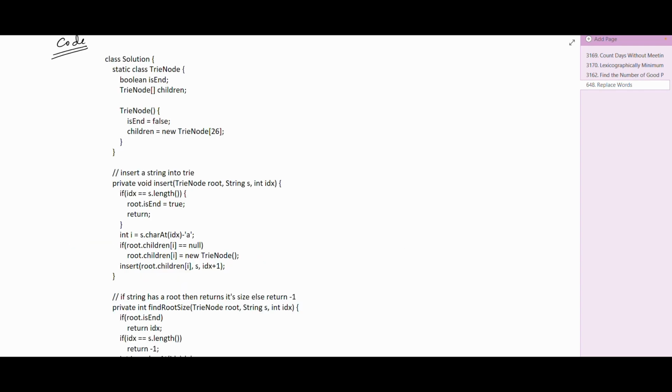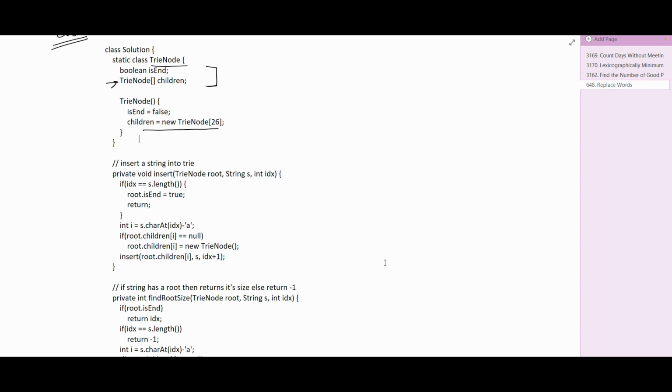Now let's go through the code. So first I'm creating a structure trie node. So each trie node contains two fields, a boolean variable called isEnd to mark the end of a word, and we also have a children array which is of size 26. So the children array corresponds to each character and it will point to the next trie node.